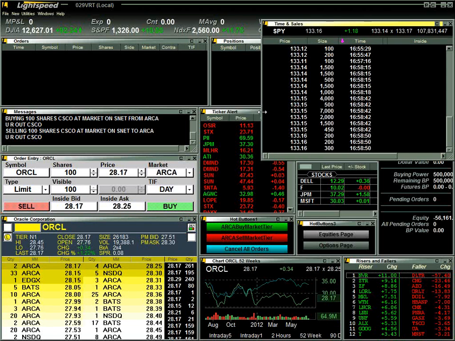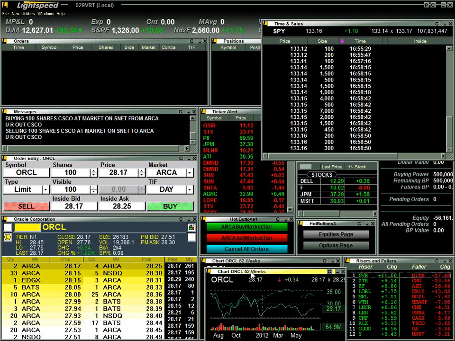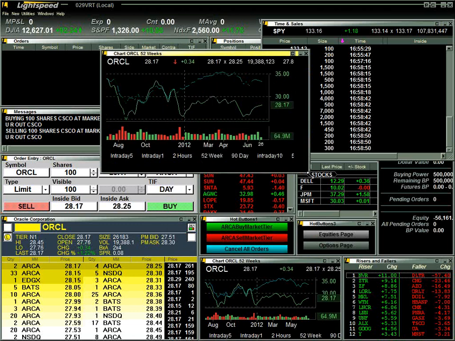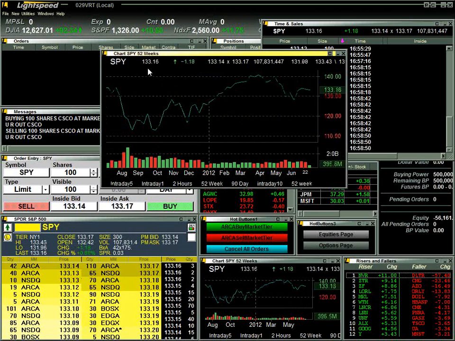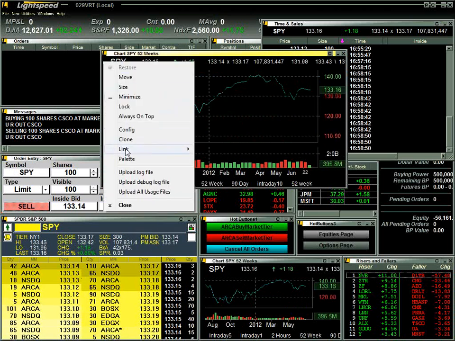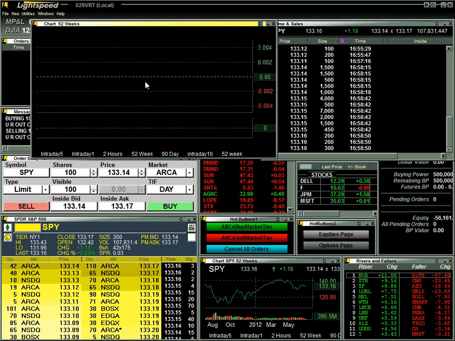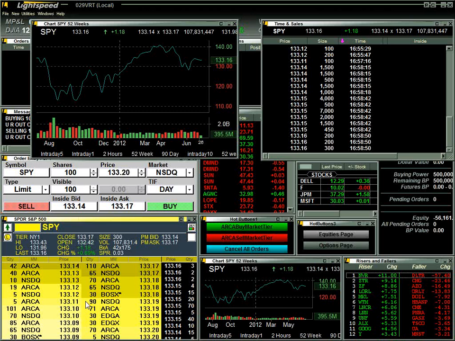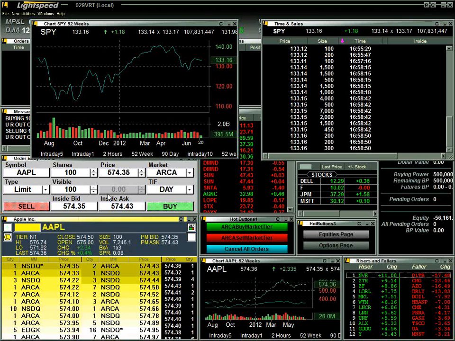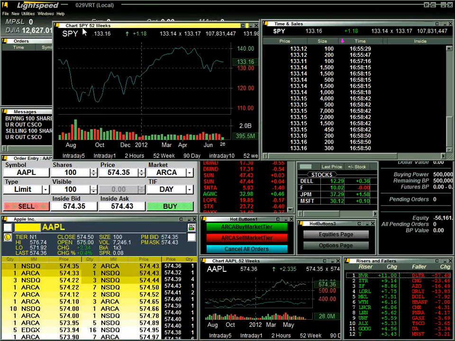That's kind of nice too if you wanted to just have a chart linked for your level 2 quote window, and then let's say I clone that, have a new chart, and I want to just watch SPY. I'll unlink it and retype the symbol, and I'll be able to watch that chart without having it change every time I change a level 2. So that gives you a quick rundown on how linking works within Lightspeed.